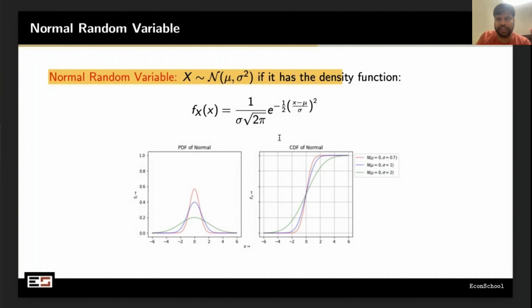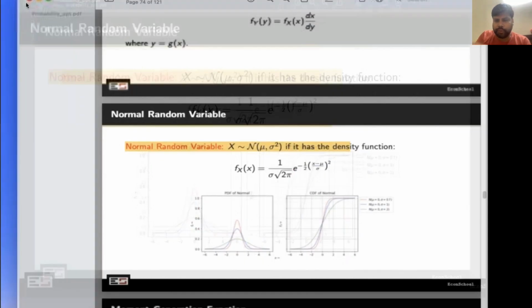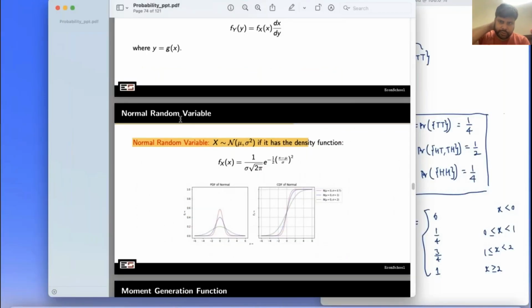Do you want an exercise? Or let's do it. Okay, so let's do an exercise, and we'll do some problems related to normal distribution.